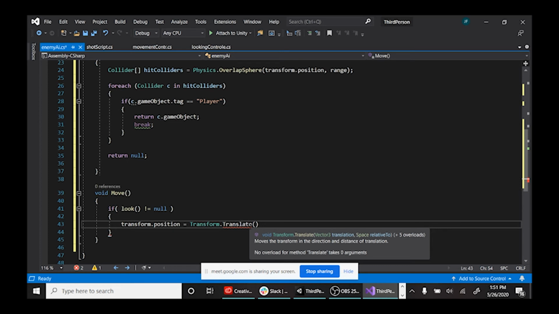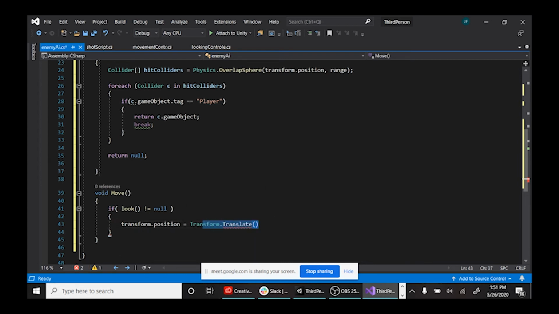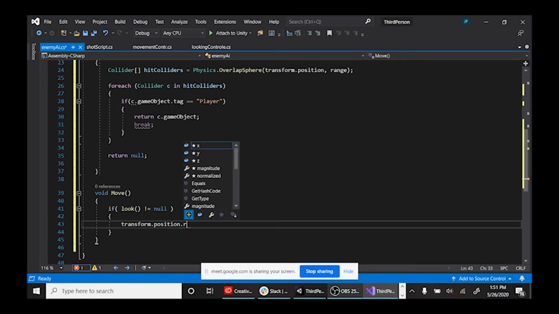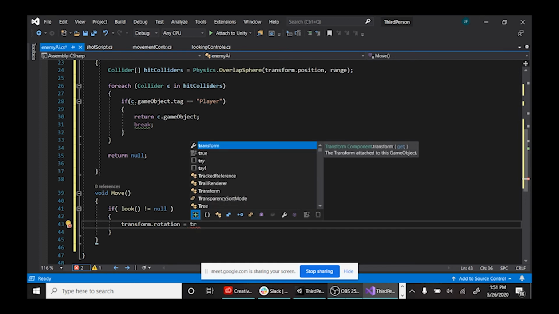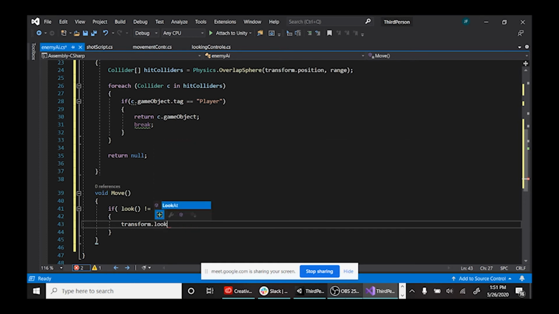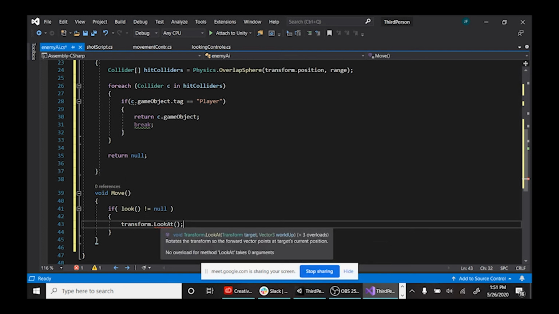And now, wait. So I messed up. I'm terribly sorry. We're going to do transform dot rotation equals transform, or can we do just this? Yeah. So I'm terribly sorry for jumping around there for a hot second. That's my bad. We're going to do transform dot look at, and look at is our function. And then we're going to do a target and then our world up.